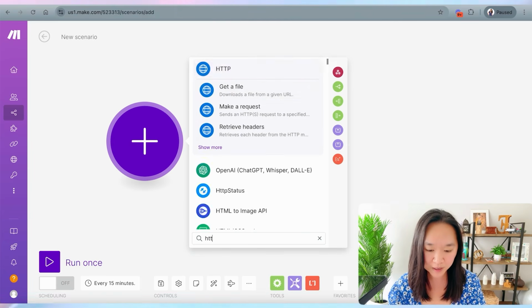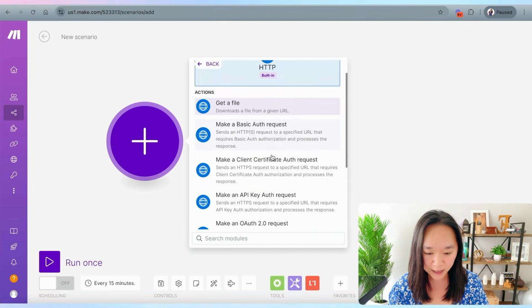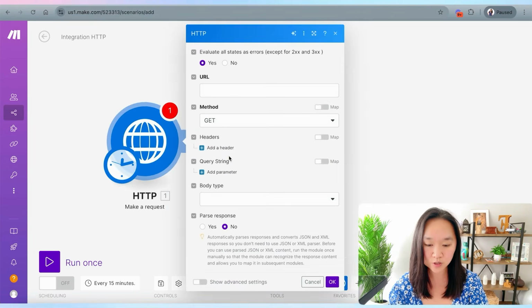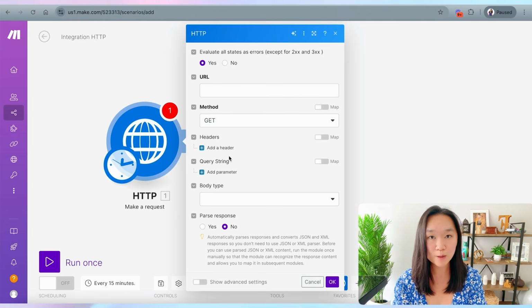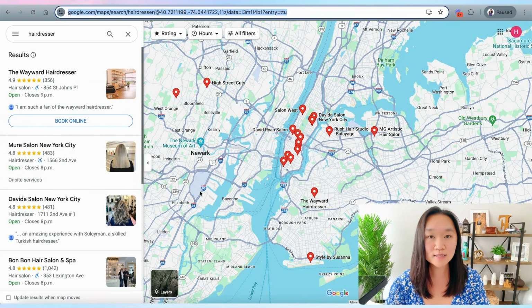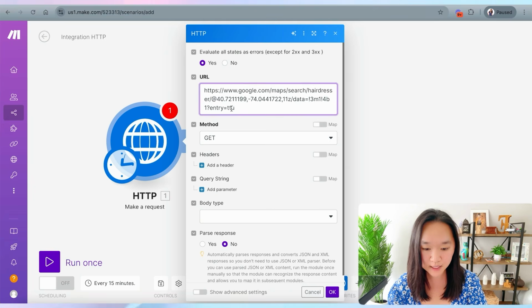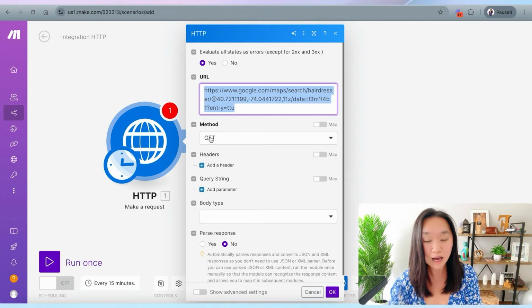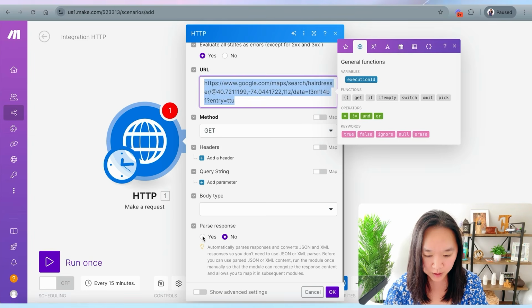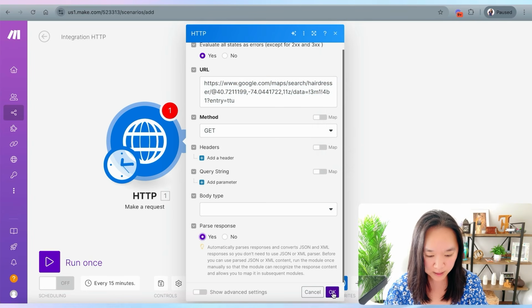What we want to search for is the HTTP module, and we want to scroll down until we find "Make a request". What this is going to do is ping a website, and what it's going to return is all of the HTML code. The reason that we see this nice front end is because once the HTML is rendered, this is what we look like. I'm going to paste in the Google Maps URL here. I'm going to keep the method as GET because I want to get all of this information from this URL, and I'm going to select yes on parse responses and press OK.